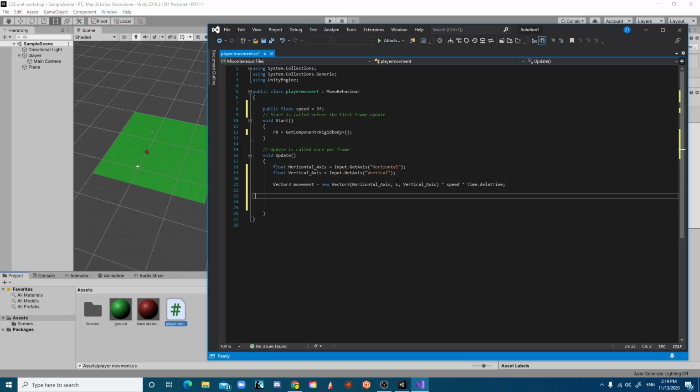And then we're going to do rb.MovePosition. And we're going to do open and close parentheses. And we're going to declare transform.position plus movement.